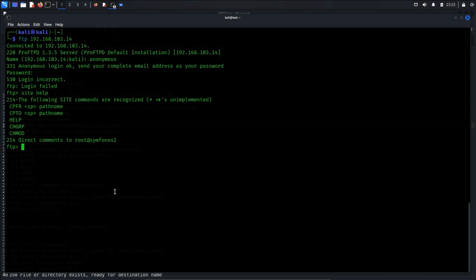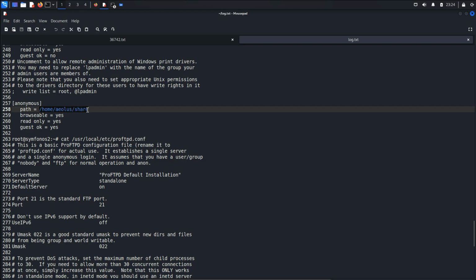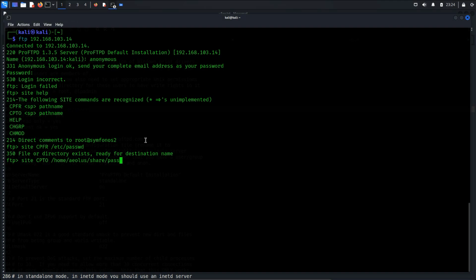Now let's copy the /etc/passwd file. This /etc/passwd file contains information about user accounts. Using CPFR and CPTO, we copy this file to the /home/aeolus/share directory. Initiate copy from the source: SITE CPFR /etc/passwd. The server responds confirming the file is ready to be copied. Copy to the target directory: SITE CPTO /home/aeolus/share/passwd. The server indicates a successful copy.